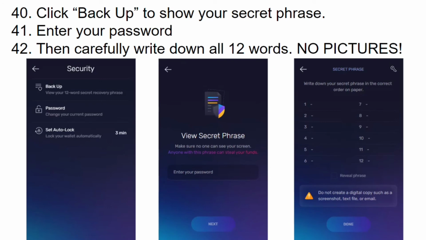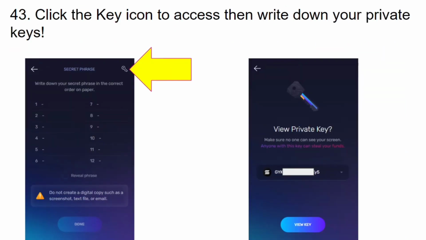Now, click back up to show your secret phrase, enter your password, then carefully, very, very carefully, write down all 12 words. No pictures. You never, ever take pictures of seed phrases or private keys or anything like that, okay? Ever.